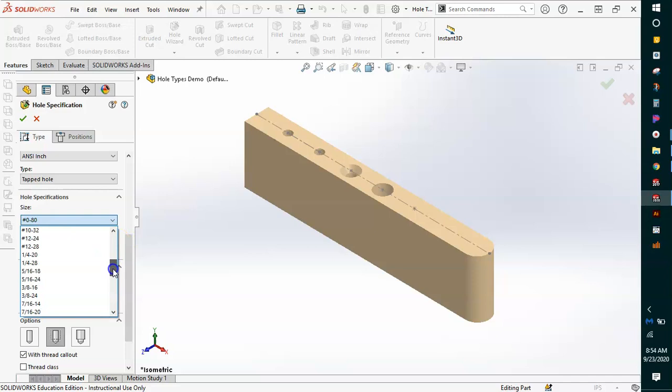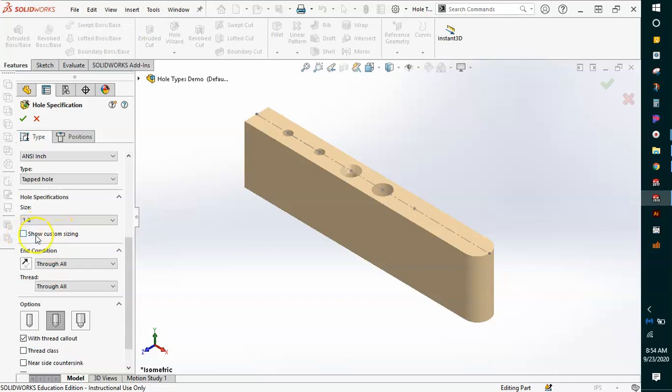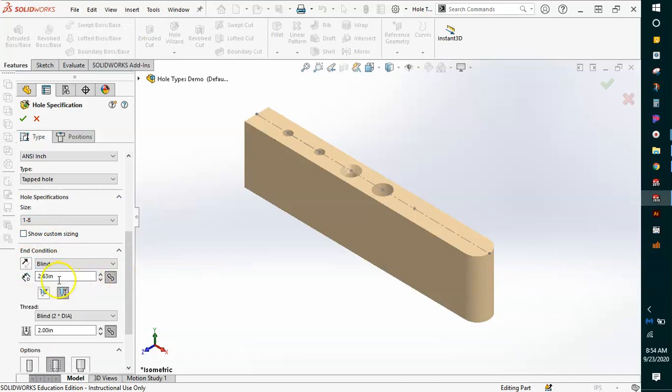We are actually looking at the 1/8, or a 1-8, sorry, 1-8. So this is obviously a rather large size. This isn't very realistic here. So I'm going to uncheck the box for show custom sizing. End condition, we want to set this to blind. Okay, and again, I have this second option selected. I'm setting that to 1.5 inches as far as the depth goes.